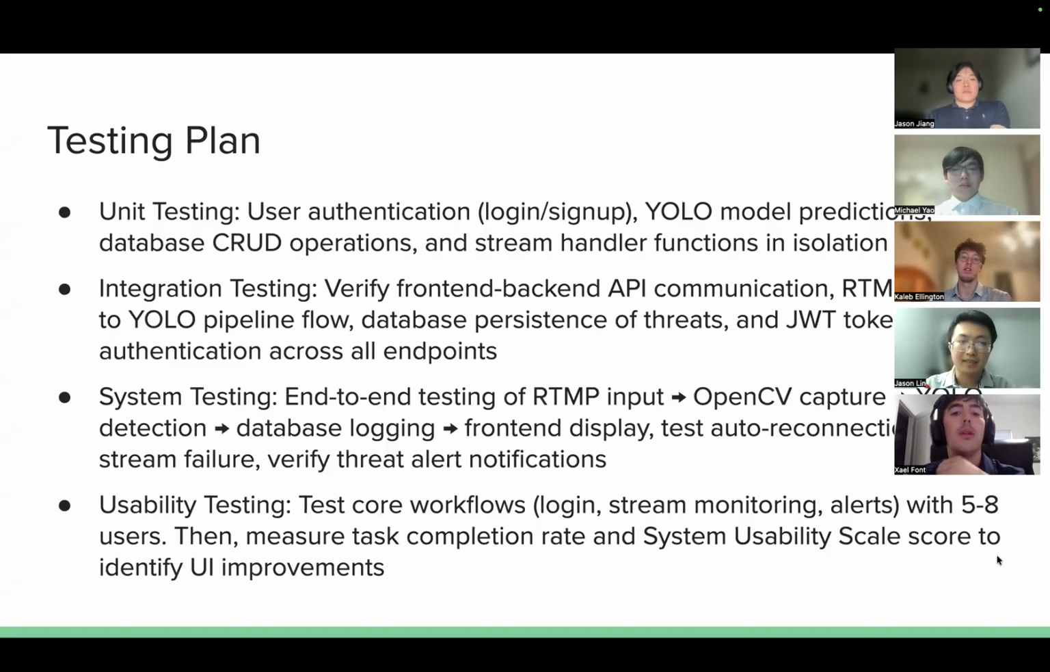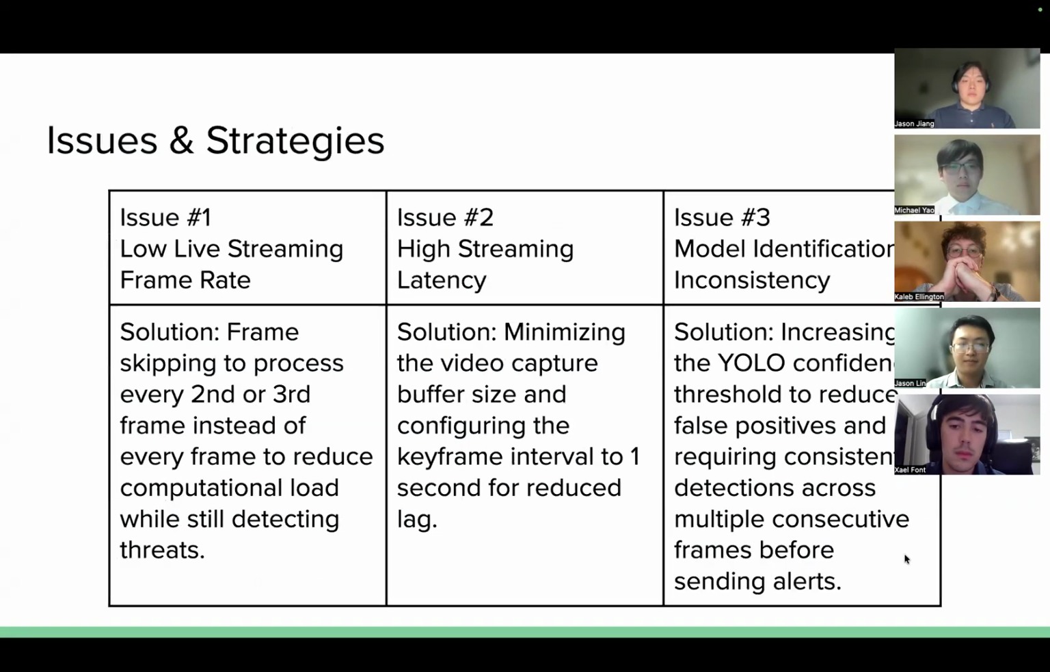So here's our testing plans. First we will have unit testing, which is just to check our simple things like user authentication and YOLO model prediction. And then we have integration testing, basically just to see if the front and back end API communication are working. And then the next one will be system testing, which is kind of like end-to-end testing to see if the entire project is working properly with everything together. And finally, we also have usability testing, which basically tests the core workflow of our project and to see if it works on different devices and users.